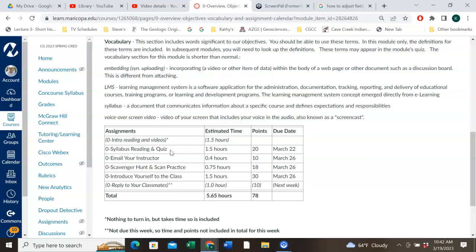Syllabus reading and quiz. The course syllabus is over in the left-hand navigation menu, and there is a quiz over that. And that is due on Wednesday. Super important. You'll see it mentioned again and again. That's to show that you are attending the class, you are interested in taking the class, so you get that done first.